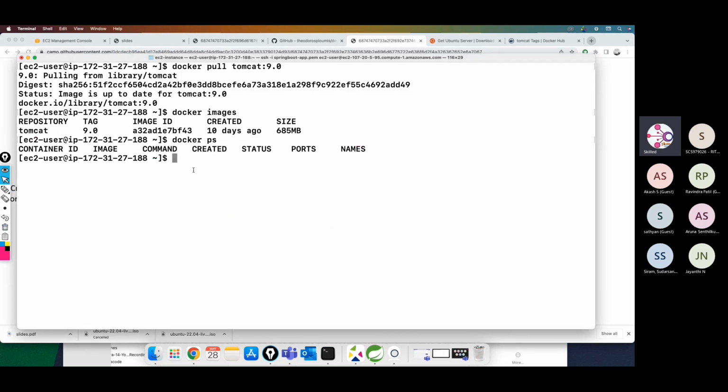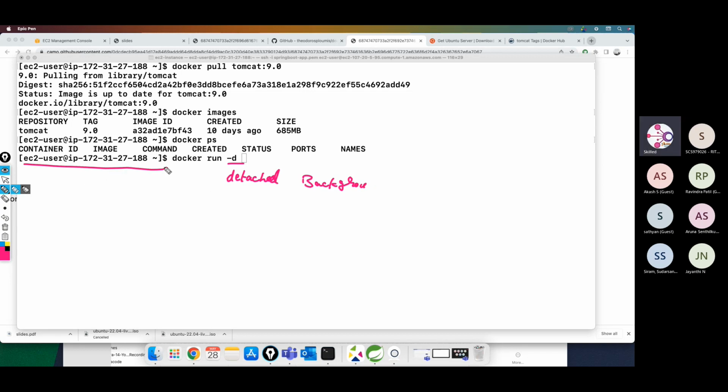So how do we run this image? How do we spin up a container out of this image? docker run. docker run. Okay, -d. -d denotes detached mode. Run this container in detached mode, meaning in the background, and bring us back to the prompt. After running the container, it will take you back to this prompt. Otherwise, it will not take you back to the prompt.